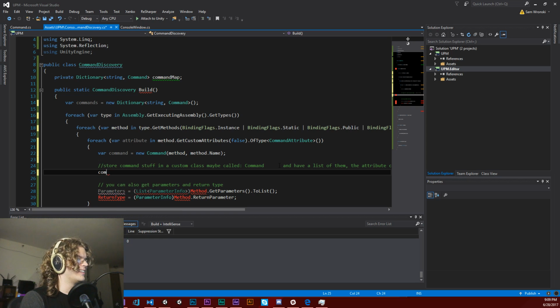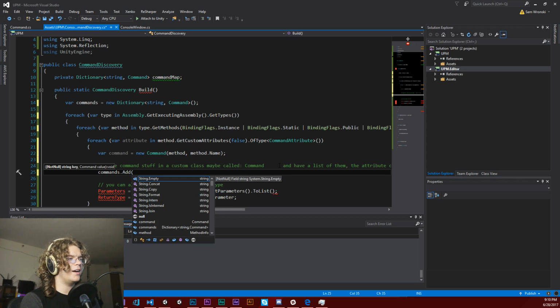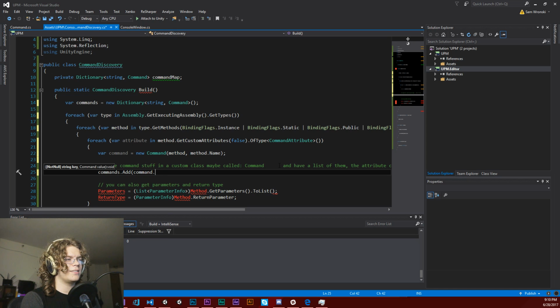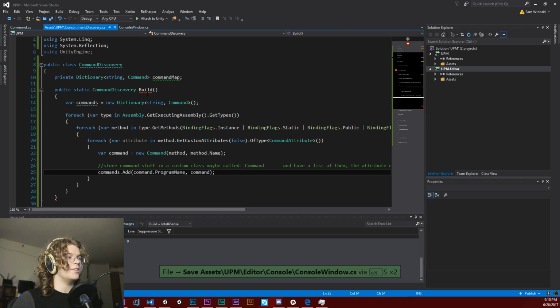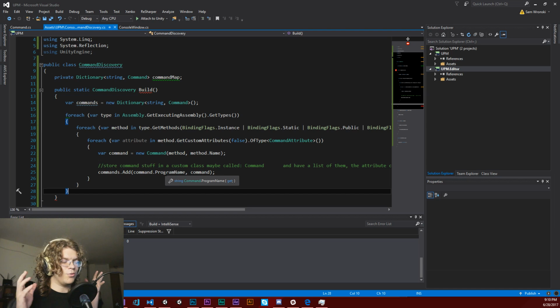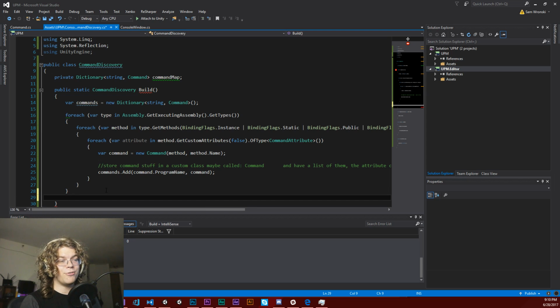Let's actually plug that into this now. Ugh, that's not right. Commands, let's add a new one. And this will be our command dot program name with the command as the second argument. And that should be good. Now we have found, theoretically, if this works, big asterisk, a dictionary full of commands that we can execute.